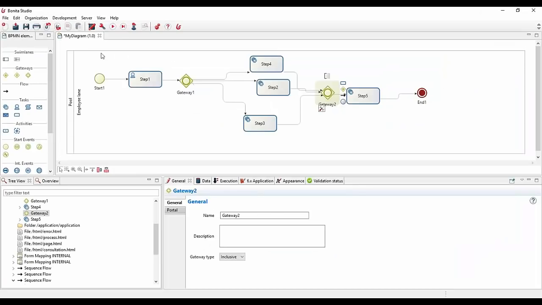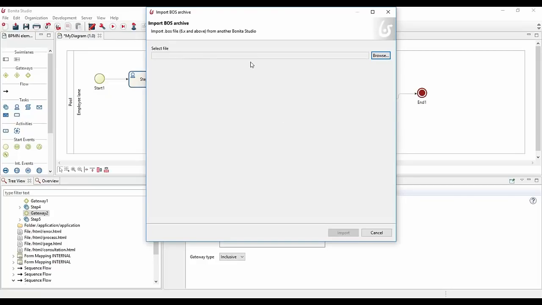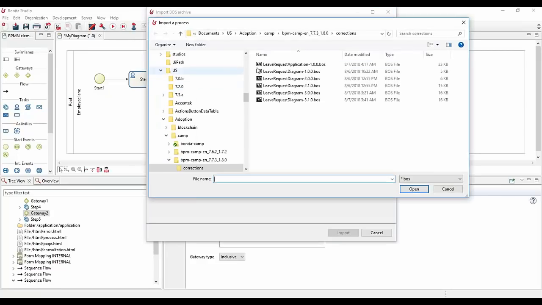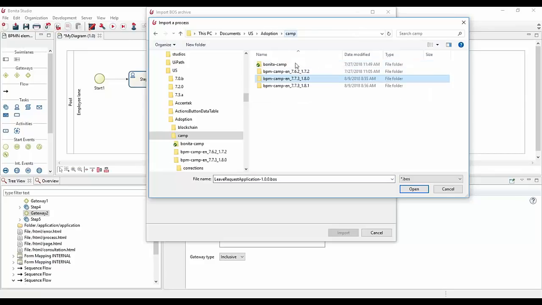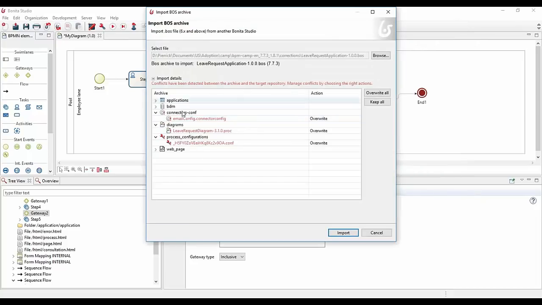So from the studio, if you want to get a correction and use it, you can go to File, Import, Boss Archive. Boss is a Bonitasoft archive, and then you can select the file. Here I will just show you one example. In my correction, I could select this one, and then it will show you if there is any conflict. Here I already imported it, so that's why it's showing that things are in conflict. But on your side, if you want to do that, you can just override and make it run.